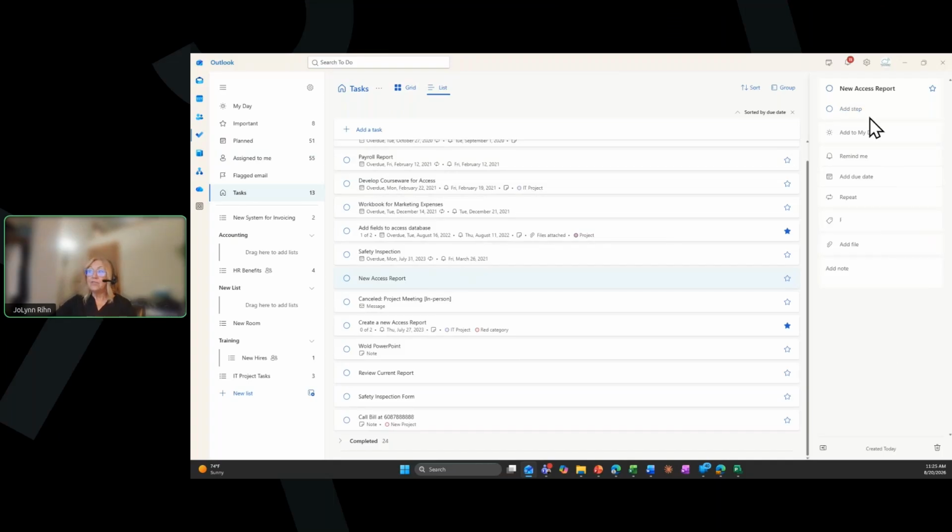But up at the top, if there are different steps that I need to take, like I need to find out which table or query to use, I could press enter. I could say, what formatting do they need? That kind of thing. I could make my list of what I need to do to complete this task. I also could click Add to my day. So if I know that this is a task that I want to work on today, not tomorrow, not two weeks from now, today, I can click Add to my day.